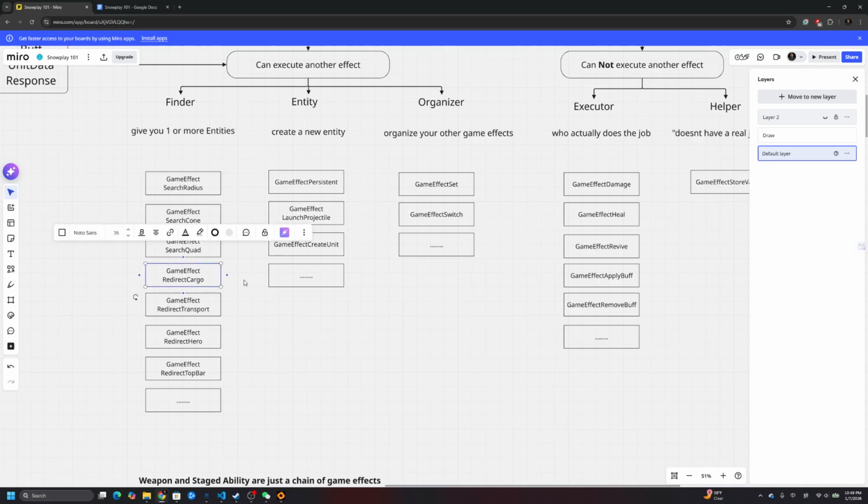But what if you want to do something to the unit in your cargo? You cannot use search radius most of the times because those units that are already loaded into a transport, you cannot find them. So you can use game effect redirect cargo to find all the cargo of a transport unit like an evac, and you can do things to them. You can do damage, apply buff, whatever you want.